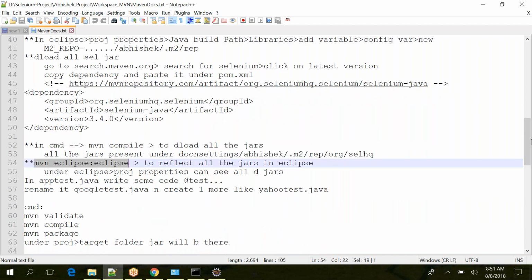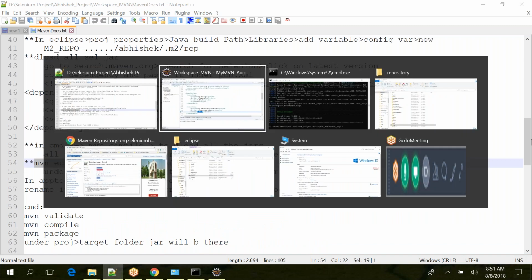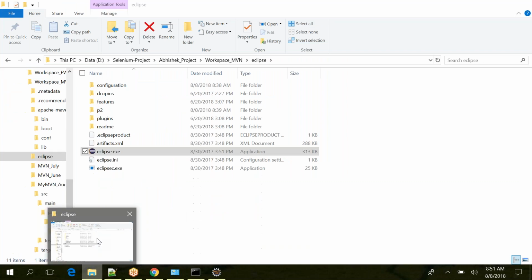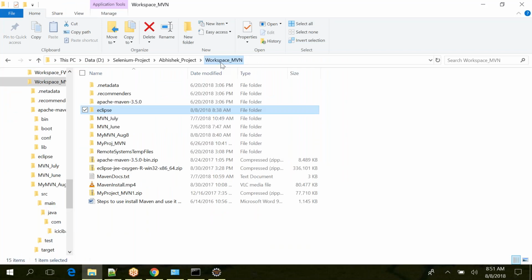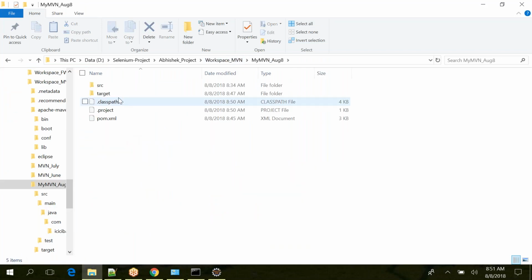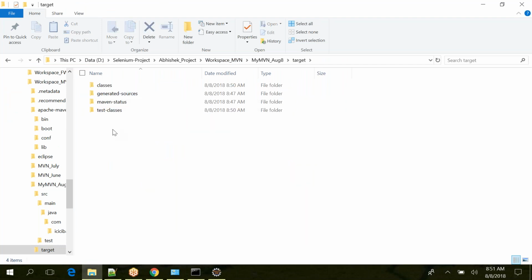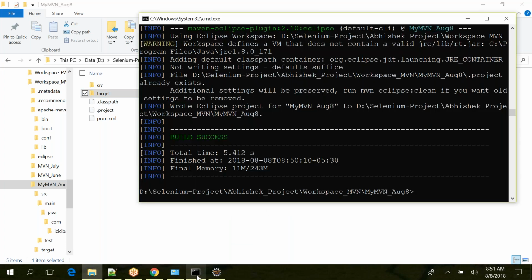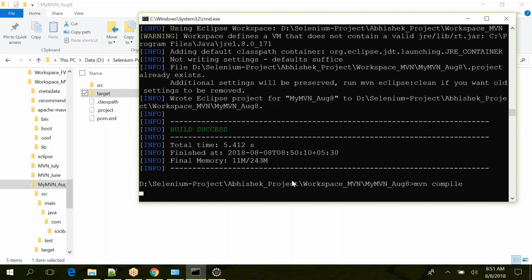Okay. Now you can just do some validation and you can check. So that's it. Now if I go to my project, see these all are downloaded. There is one target folder. As of now, you can't see anything, but I will show you. So to validate your project, you have to open this. You have to write mvn compile to compile your project.